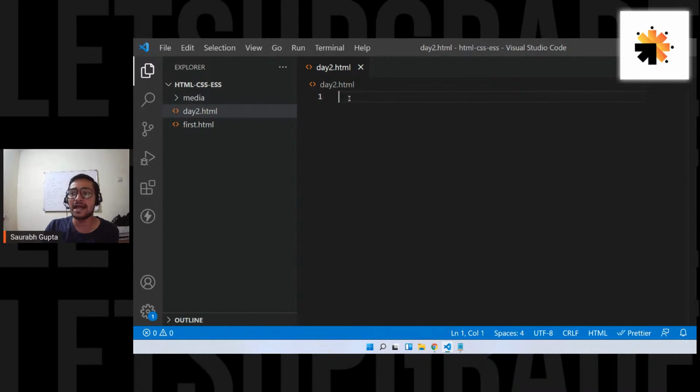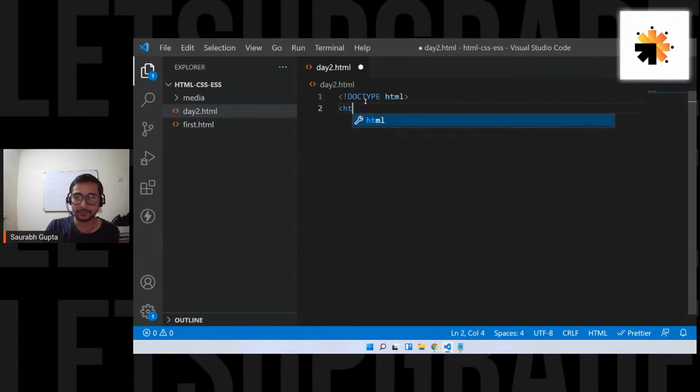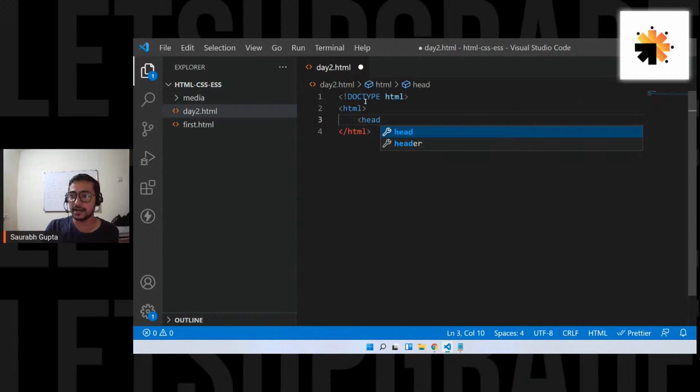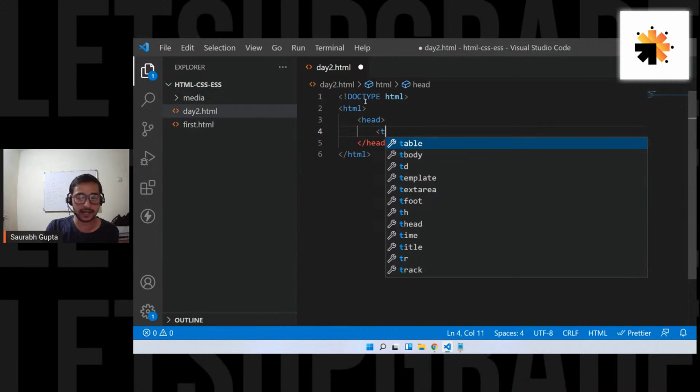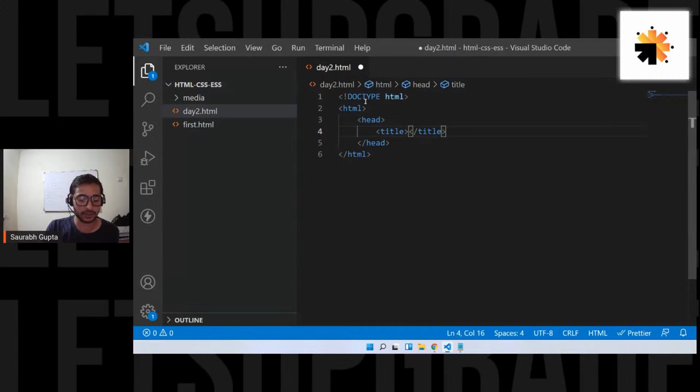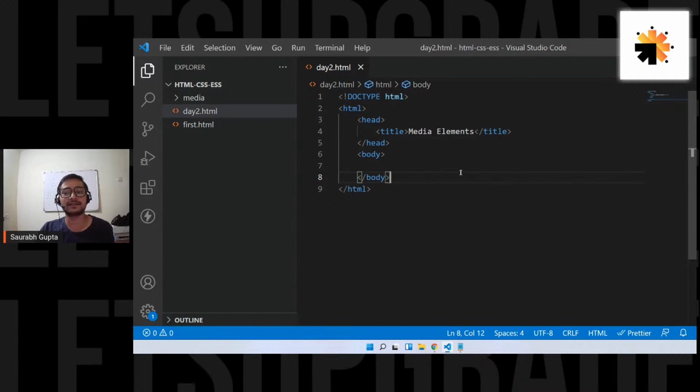You can see I have already created a day2.html file, and inside that, let me put the basic boilerplate code: doctype HTML, then our basic HTML tag, inside that our head, inside that my title, in which I'm going to write media elements, because that is what we are learning today. After that, let's put the body here. The basic document is ready, and let's run this file as well.